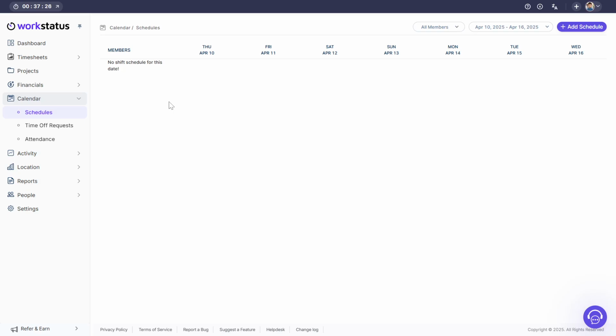Inside the calendar view, we have schedule. Here you can click on add schedule to add a schedule for your members and they have to adhere to that, and they can run the tracker between the added schedules to get their time displayed on their timesheets.